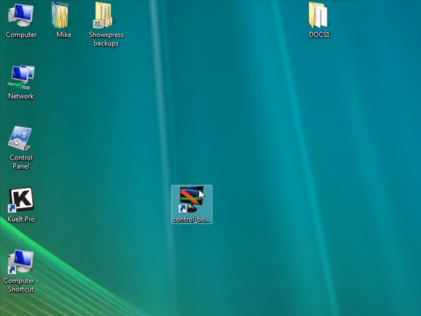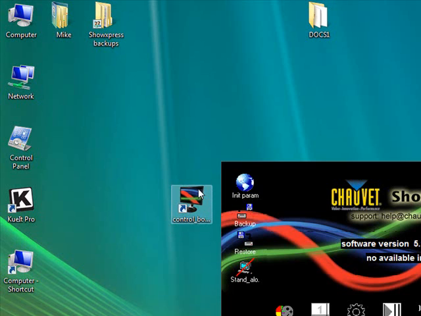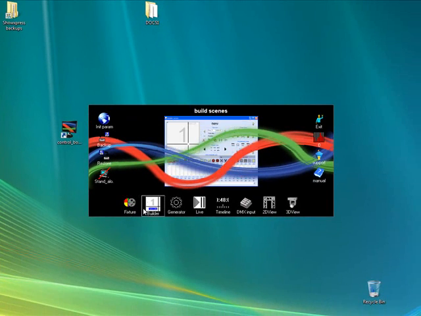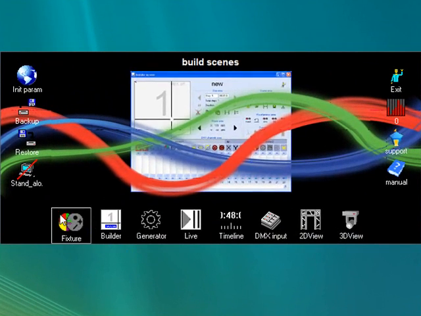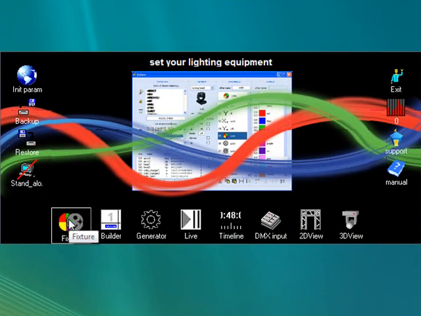And we're doing it from scratch today. Actually, we're going to do a quick tutorial on my new software, ShowXpress from Chauvet. It's a DMX PC-based controller. And we're going to open it up and create a scene. So you open up the basic window here. After you set all your buttons, well, let's go through that.